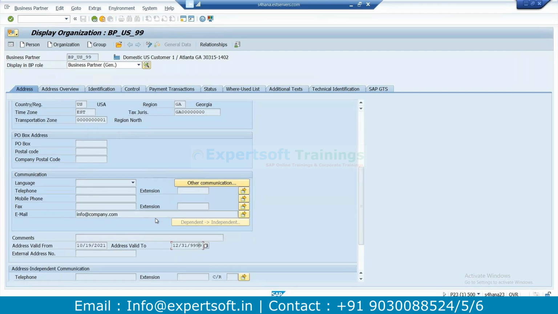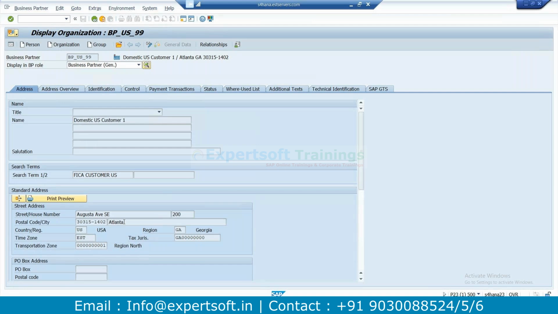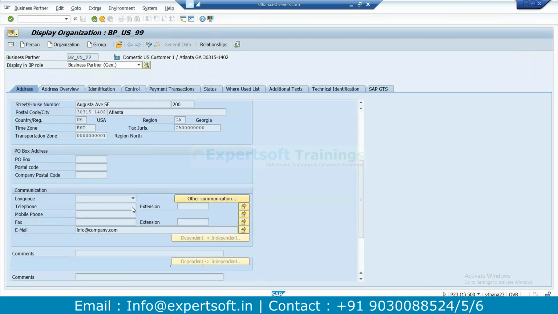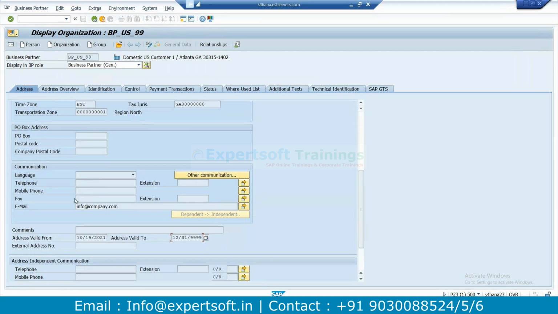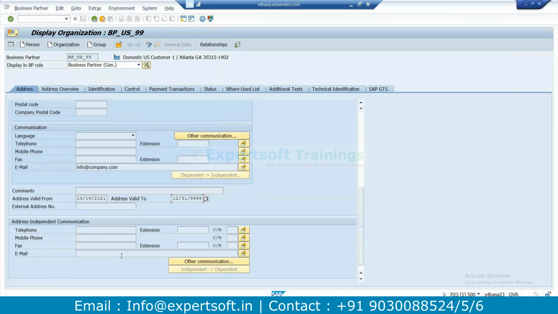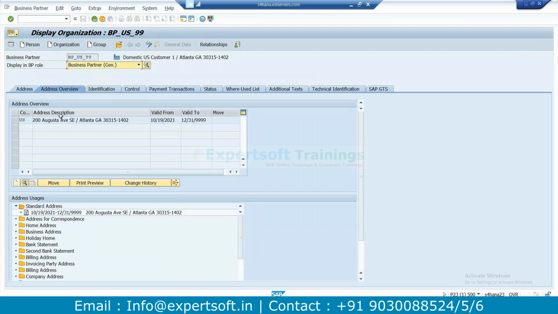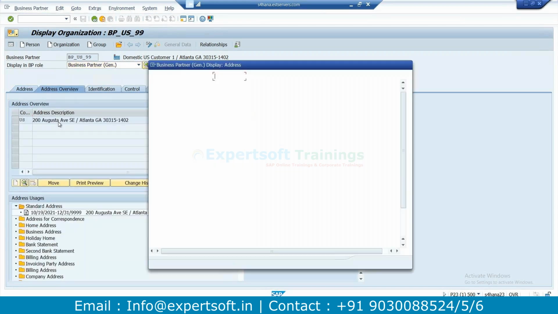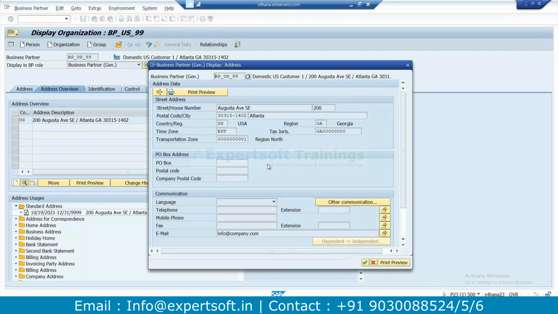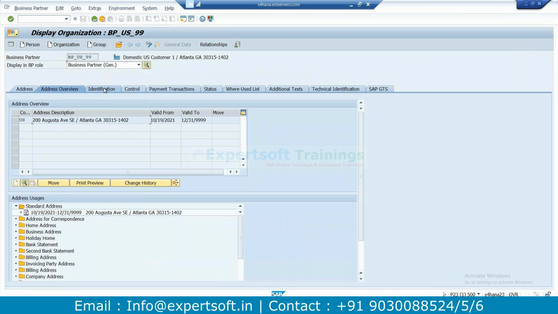If you can see here, we have the name, address, and communications like mobile number, telephone, email, fax, how we can reach that customer. This is business partner level data, and this is basically the address overview. If you double click on this address overview, you will get the same details that we have in the first tab.